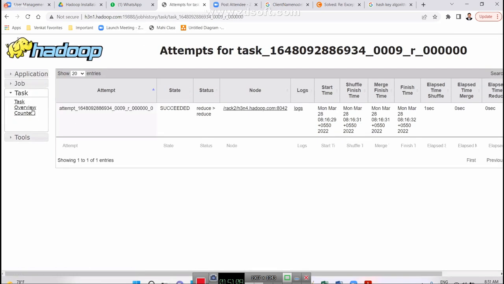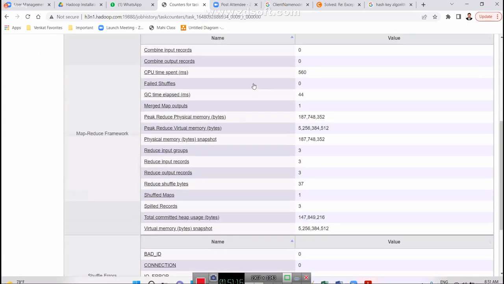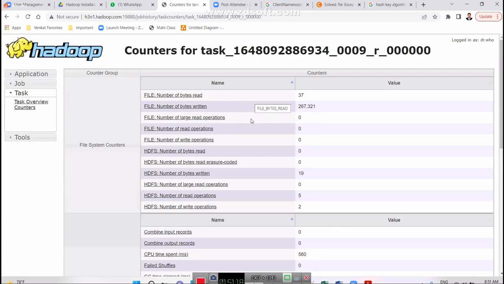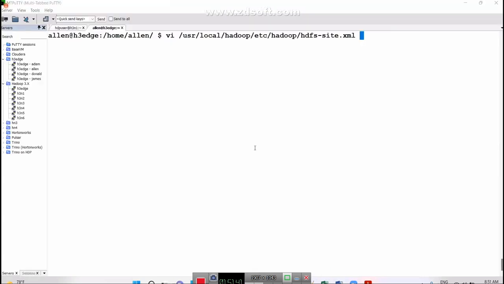Click on this one. Here there is something called counters. Click on counters. This will tell you how much data this is processing. This is processing 37 bytes. Understood, sir? This is the input data. But what is the output it has written? This is reducer 1, right?